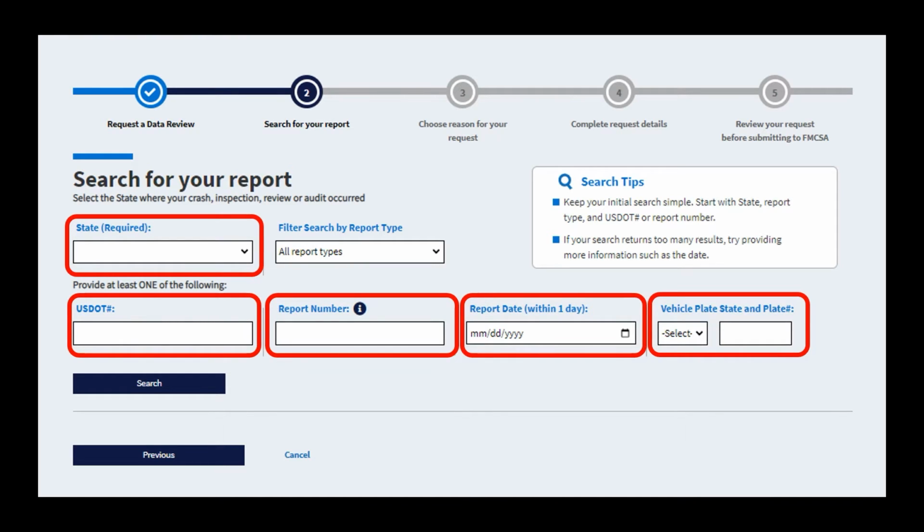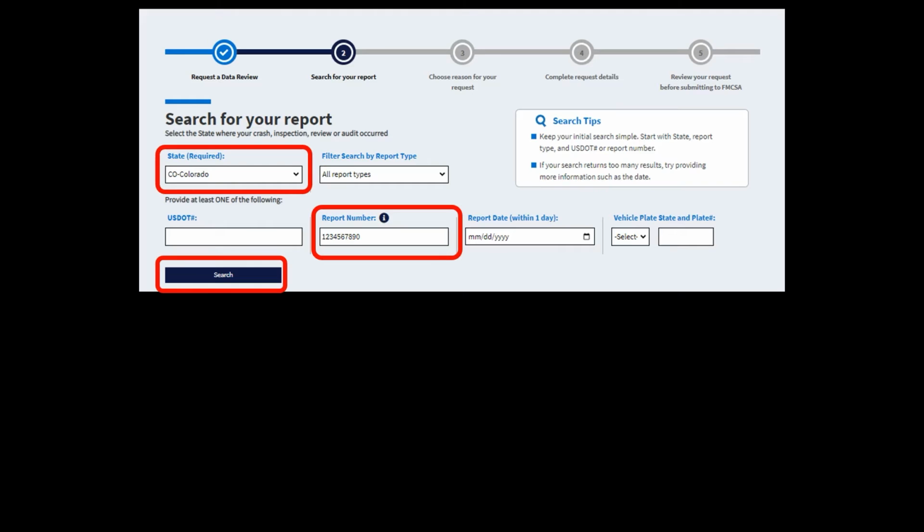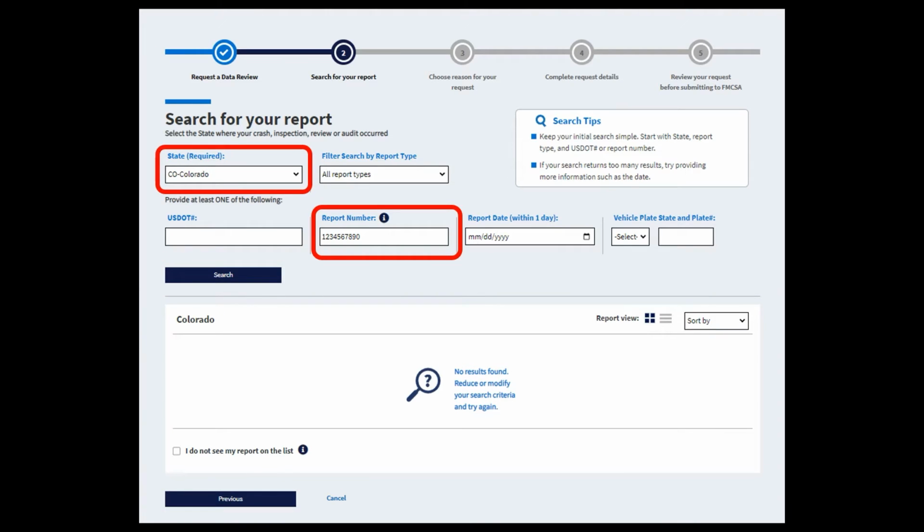All right, so searching for your report. I'm going to show you what happens when you don't have or you don't know that report number. In this case, I'm selecting the state to be Colorado, and I'm going to enter a fake report number. I know it's not in the system, so what happens when I click on search? The system is going to say that there were no matches found. So it's going to give you a chance right here to check the box at the bottom: I do not see my report on the list. And what this is going to do is give you a chance to select the report type.